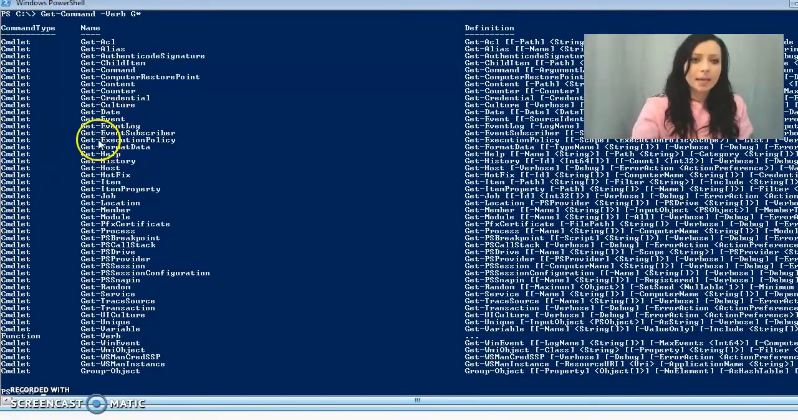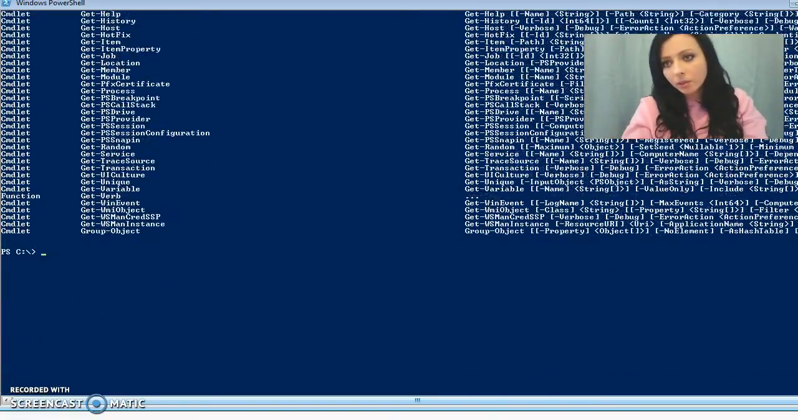It's mainly get commands. Let's have a look in here. You can see there's get service. So I'm going to run the get service command. Bring my screen down a bit so you can see it.